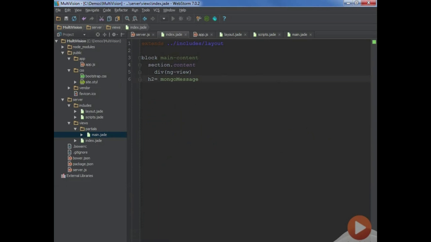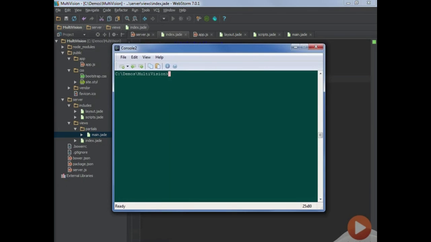Now, as of right now, that message collection doesn't exist inside of my database, and therefore no document is going to get returned by that query. So I'm going to go back to my console, and I'm going to launch the Mongo shell by typing in mongo. I'm going to set the database to be the Multivision database, and then I'm going to tell it to create a document inside of the messages collection.